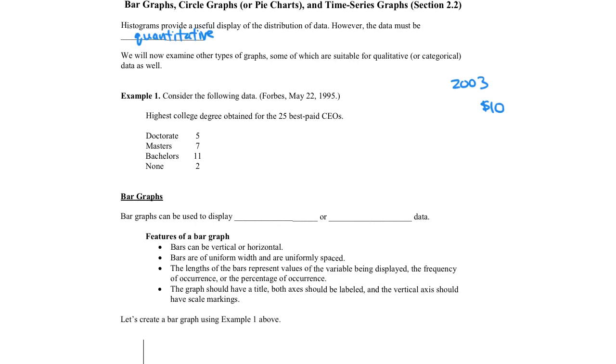So we're still using 1995 data. In 1995, we have the highest college degree obtained for the 25 best paid CEOs. So we got a small little table here, and what we're going to do is take this information and display it in a bar graph. This will be a pretty easy one. There's only these 4 items.